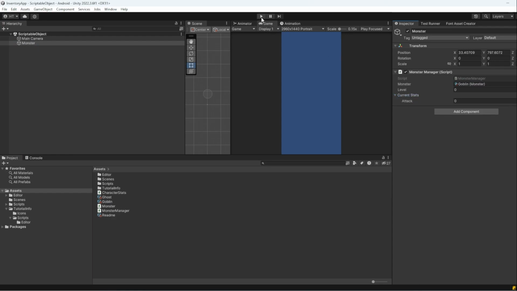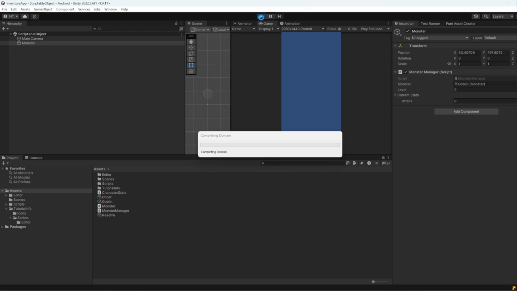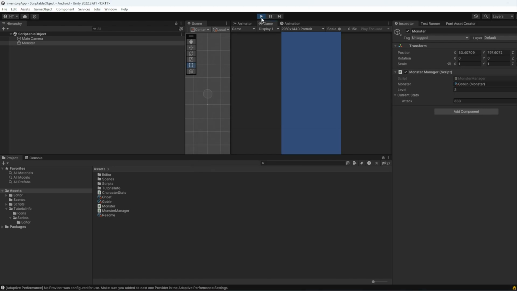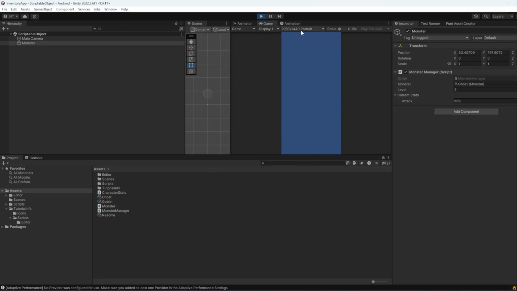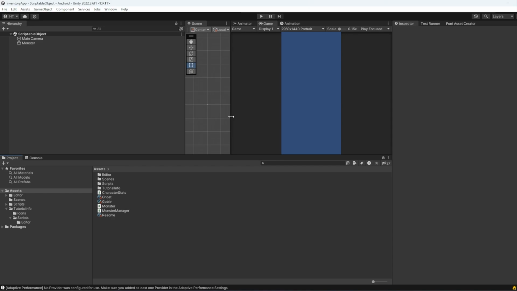Because the level is 3, the attack for Goblin would be calculated to 333, and the attack for Ghost would be calculated to 666. Now you've just created and used a Scriptable object. This is a powerful tool for organizing and managing game data in Unity.